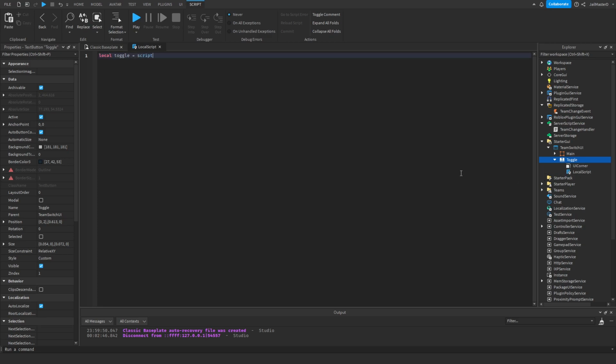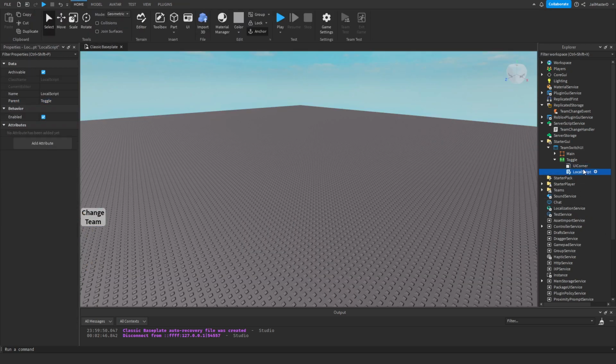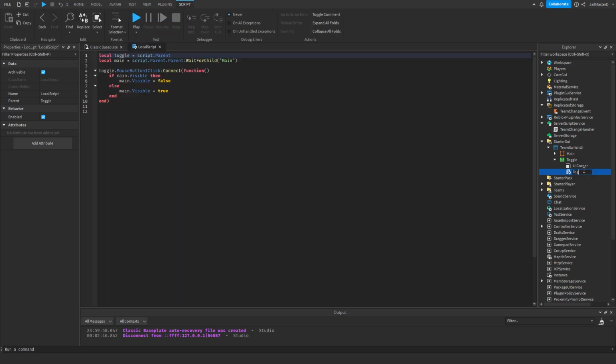Local toggle equals script.Parent. Actually, local main equals script.Parent:WaitForChild("Main"). And then we have toggle.MouseButton1Click:Connect(function). If main.Visible then main.Visible = false, else main.Visible = true. I will call the script ToggleScript.